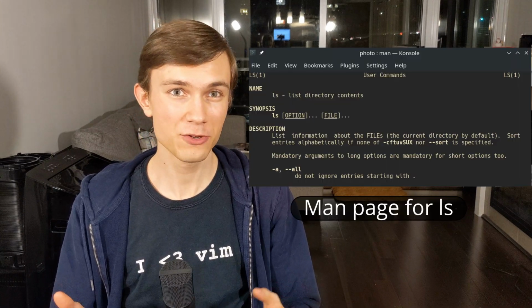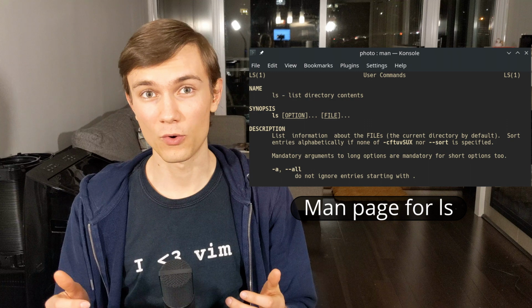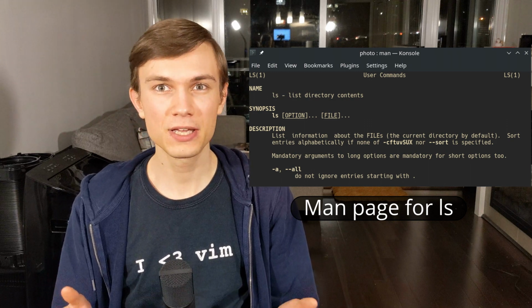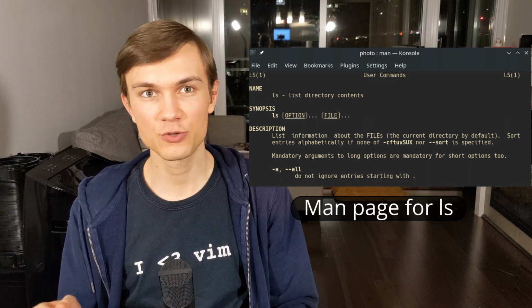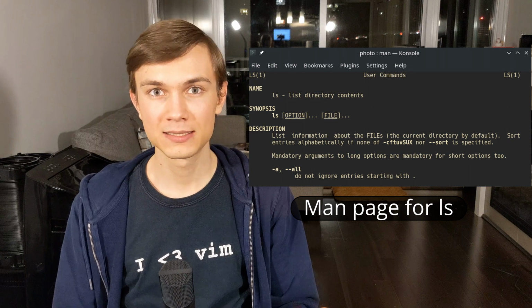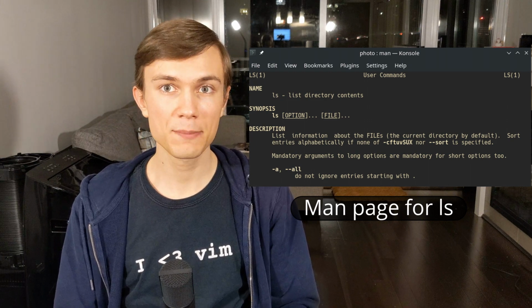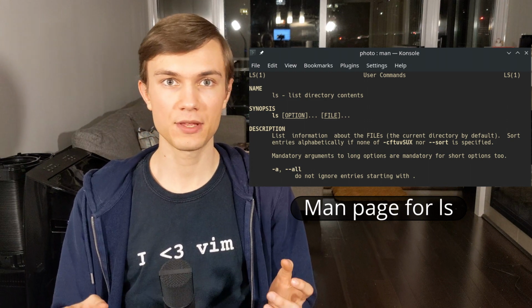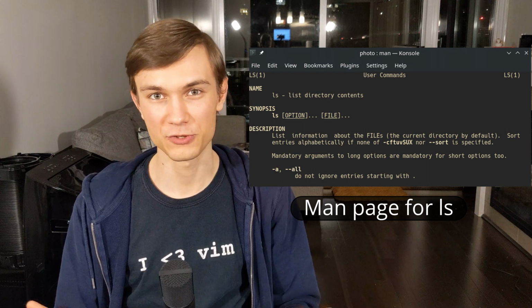Now, the most common way to find out about what a command can do is by either looking at the manual page on the command, or if one does not exist, then you can try running the command with the -h flag and hope for the best. To look at the manual page, you type the word man followed by a space and then the command you want to see the manual page for.